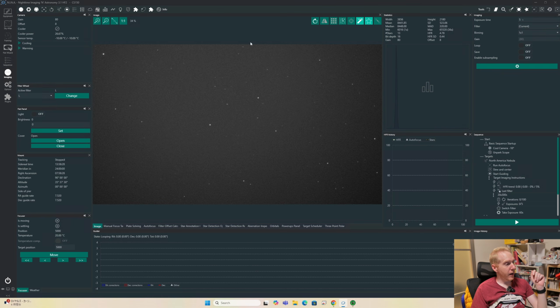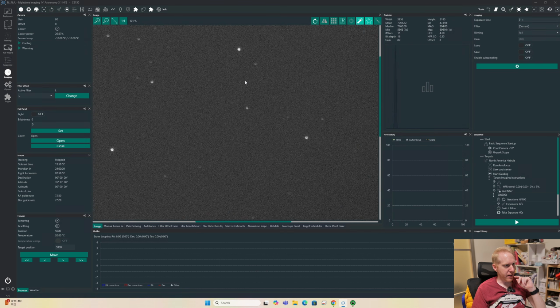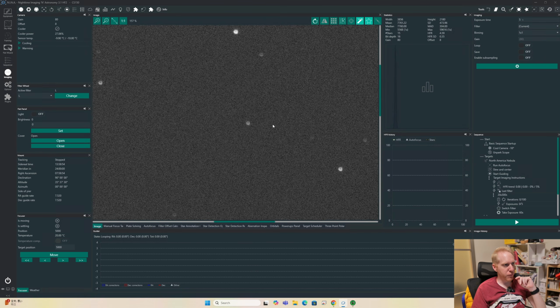So here I am just towards the North Celestial Pole, and I make sure that I have a filter that lets in a lot of light. For me, it's going to be the luminance filter, and I can take an exposure. I like to have 5 seconds just to make sure that I'll see stars, even if they're very much out of focus. So here, if I take a 5-second exposure, you can see that the stars are indeed out of focus, but they're not too far out of focus.